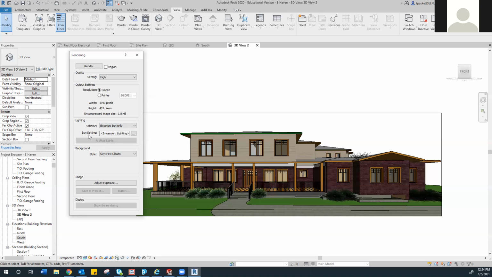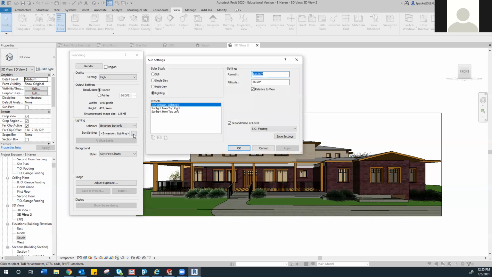There's a sun setting option. So if I click on the little ellipse dots, this used to be a lot more robust. It's kind of a little weaker now than it used to be. So there's a couple things that you need to look at. You can run solar studies, which means if I do a single day, go ahead and click on single day so you can see this. You can choose your location.